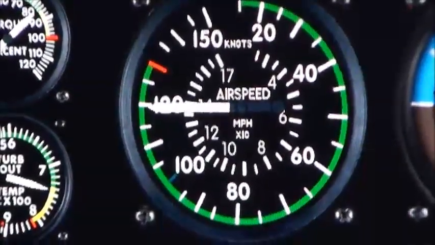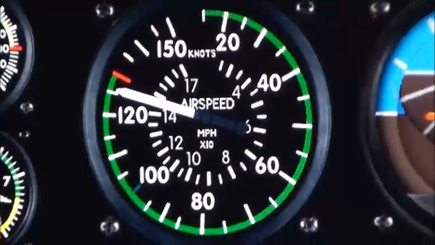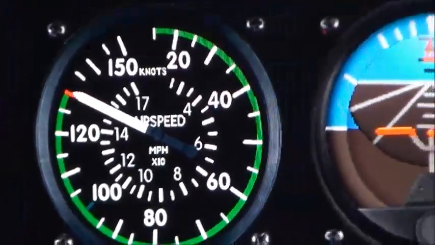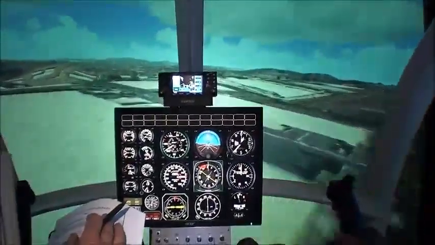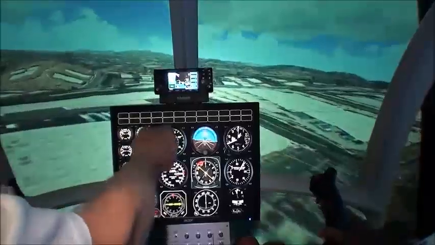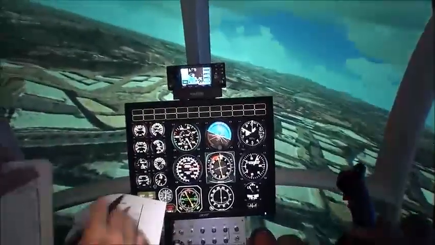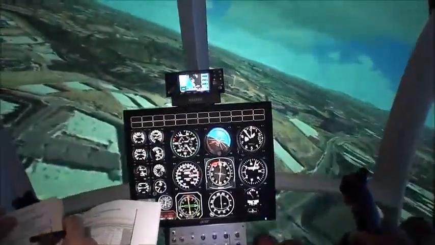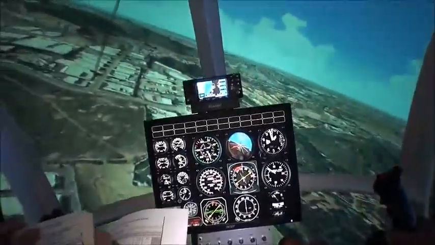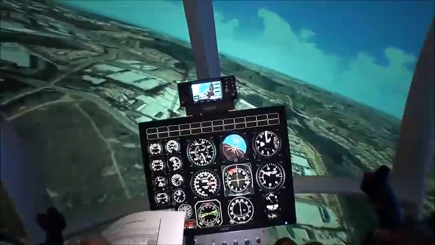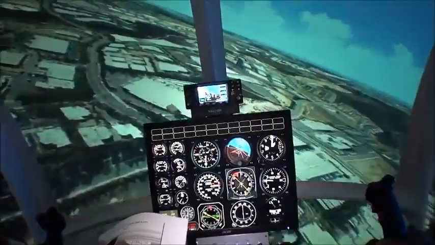Okay, so we're in a dive here. Okay, and we're able to achieve it. So let's take it back up, head towards the airport, and we've achieved our maximum speed. Now we're going to go back and we'll do an auto rotation. We'll do it from about 700 feet AGL here, which is about 1,000 feet MSL.